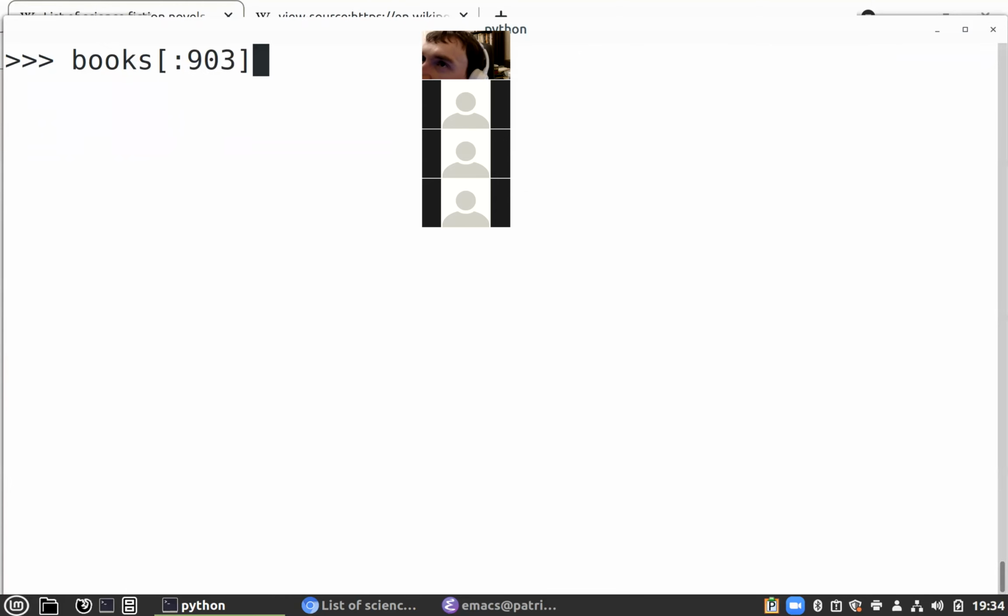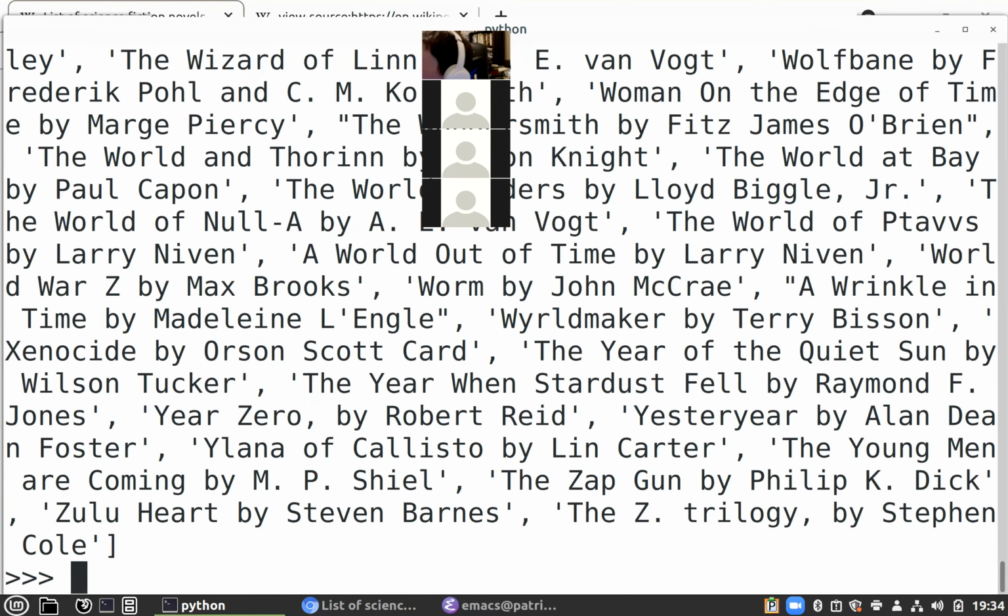And let's assign it to a variable. We could just overwrite our books variable, and I'll call it books clean. Well, let's just call it books because we're going to be using it a bunch more, so I don't want to say books clean every time. Okay, so now we have this cool list, which is 900 science fiction book titles.